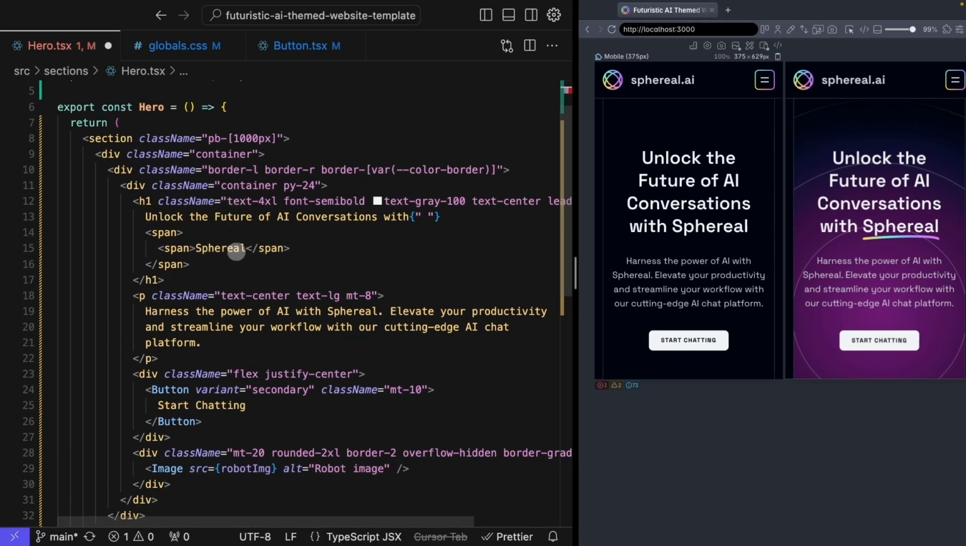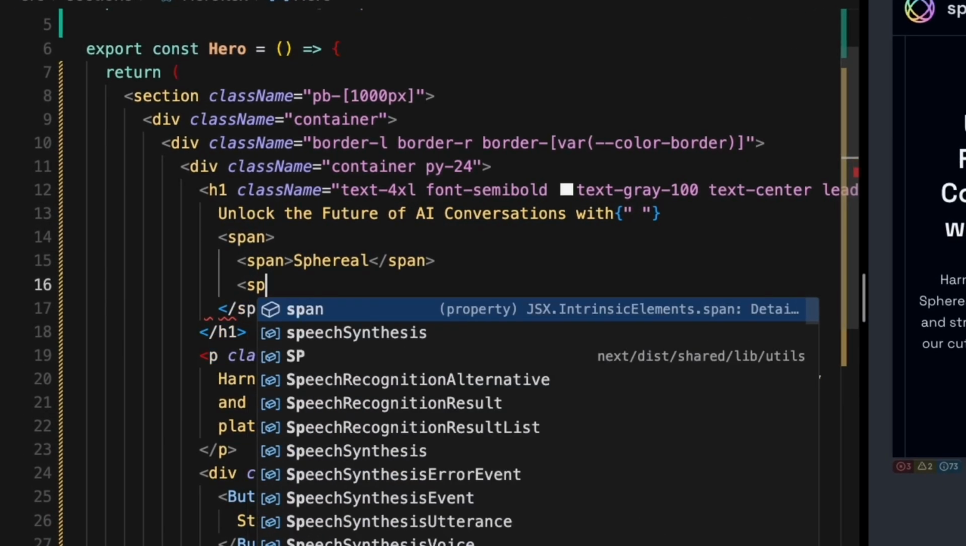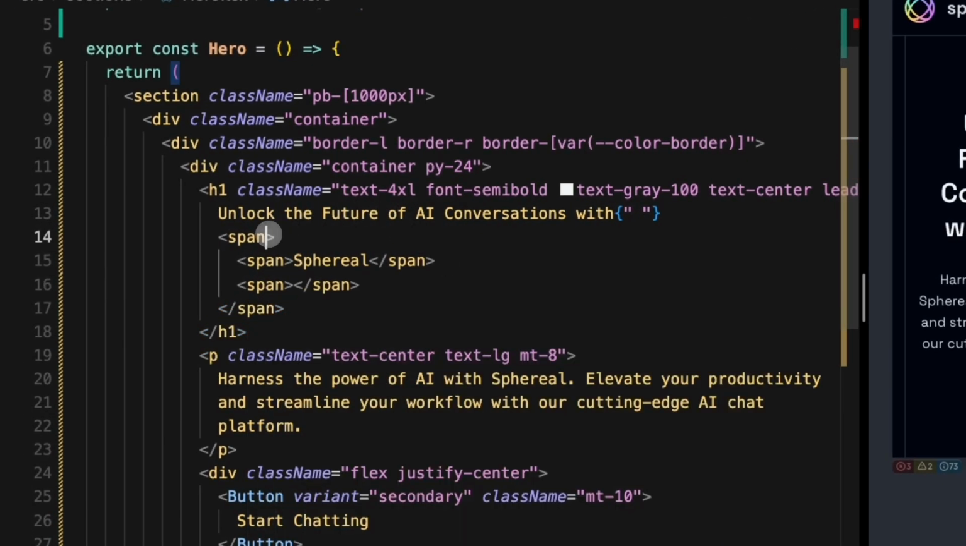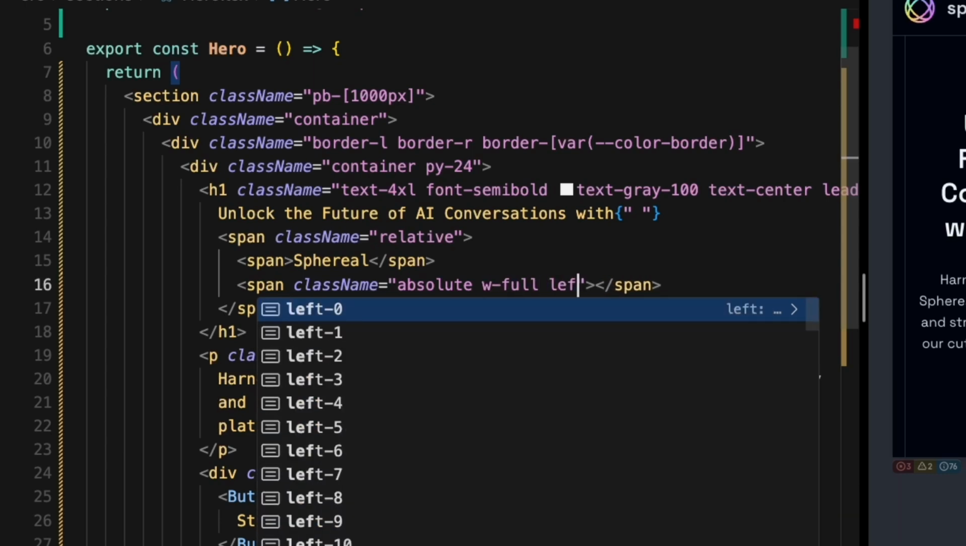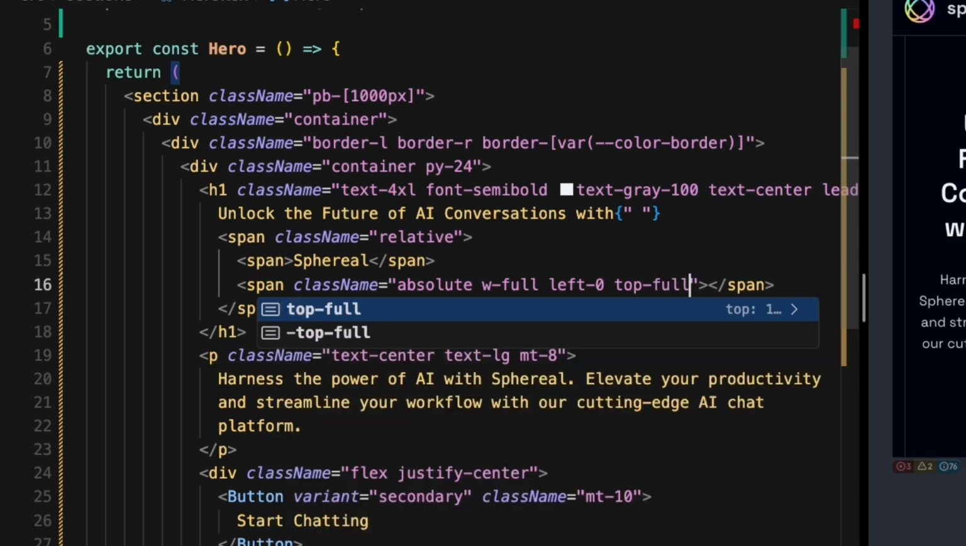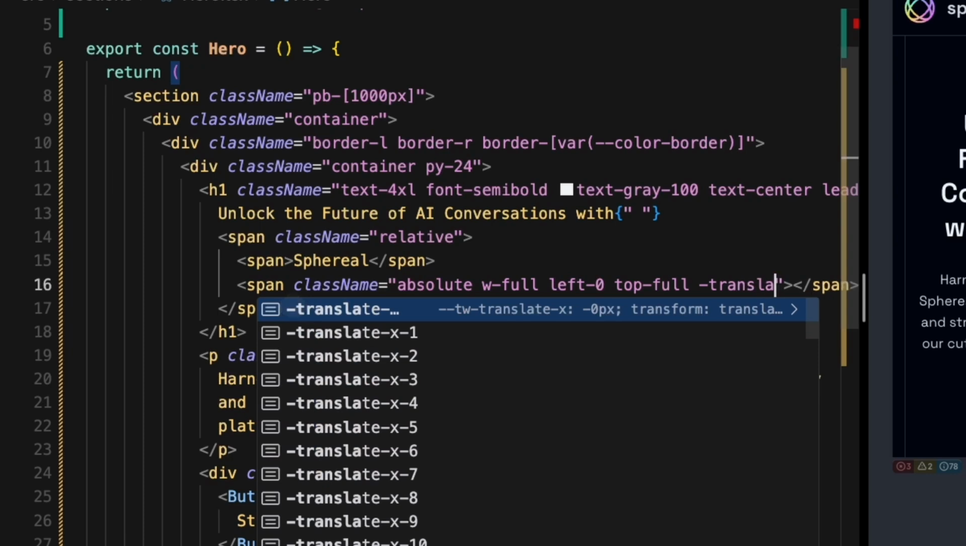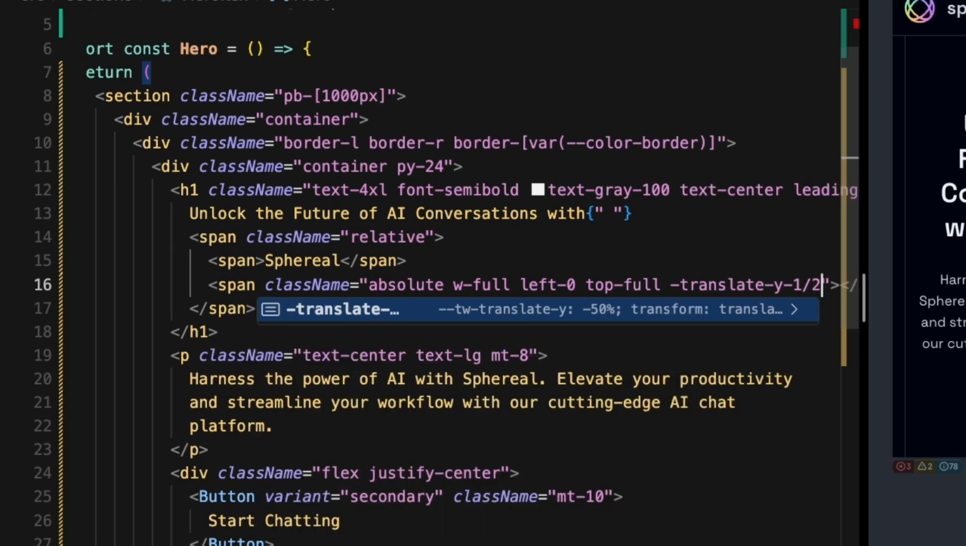Coming back down to our span, that means we can then use that source inside of our span tag. So I'm going to create another span below my original one. Let's go ahead and give this outer one a class name of relative. And then we can come to our second span, which is going to hold our underline, and we can give this a class name of absolute. We're going to make sure that it is the width of the text itself. So I'm going to say width full. We'll say left 0 and top full is going to push it down 100% from the top. And then we can bring that back a little bit by saying negative translate y 1/2. That'll just bring that up a little bit.